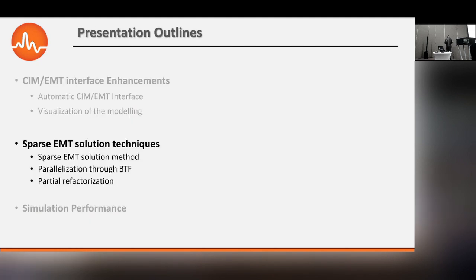Okay. So now we have the solution for the modeling of the network. We have imported it, and we have a nice visualization of the modeling in EMTP. So now, how can we speed up the whole solution for the 25,000 nodes?